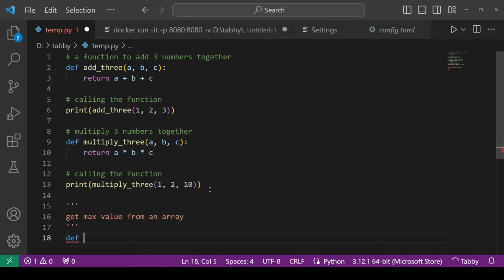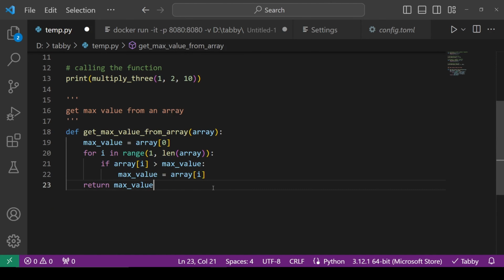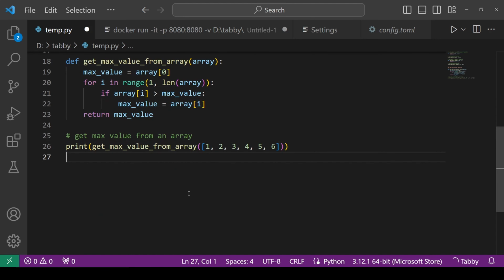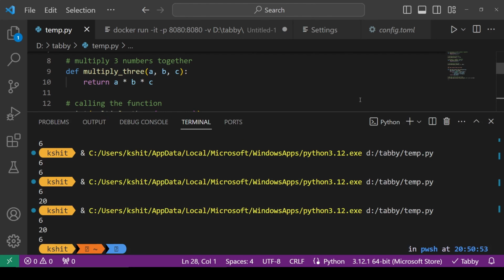Okay, and def get max value from array. No, nothing. Okay. Oh, it is. It took some time, but it gave me a response. So let's try to call the function. All right, already. Okay. And let's run this now. Awesome. And you can clearly see it worked.